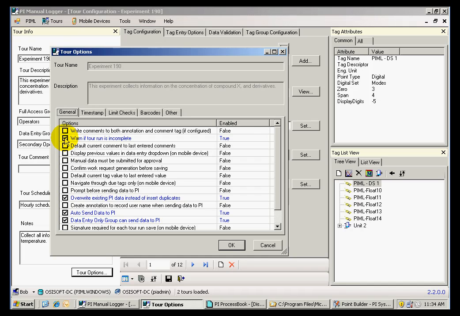The first tour option that is selected is to warn if the tour run is incomplete. If some of the tags do not contain information and they were due for collection, a window will pop up showing that the tour is incomplete.